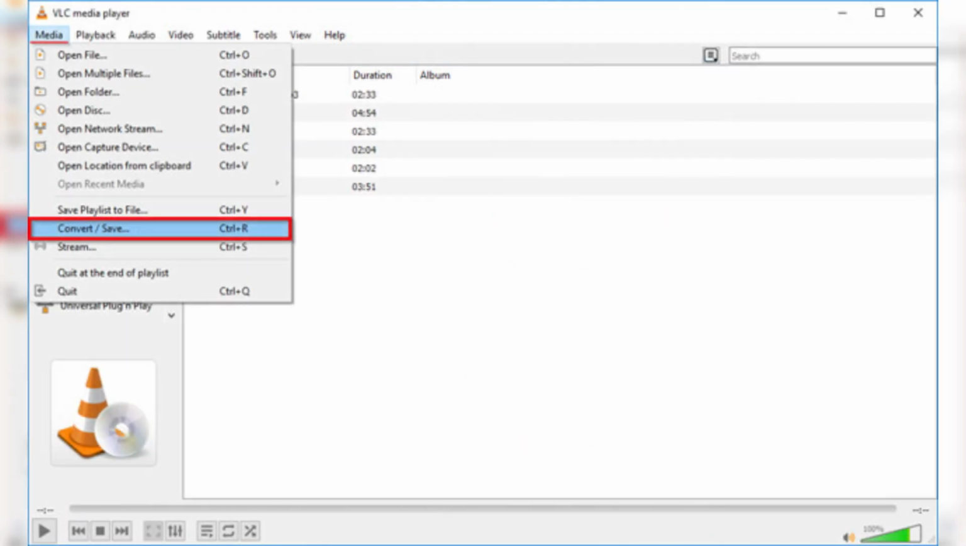Access Convert/Save. Go to the Media tab and select Convert/Save. This option will let you prepare files for burning onto the CD. After selecting that, the Open Media window will pop up.